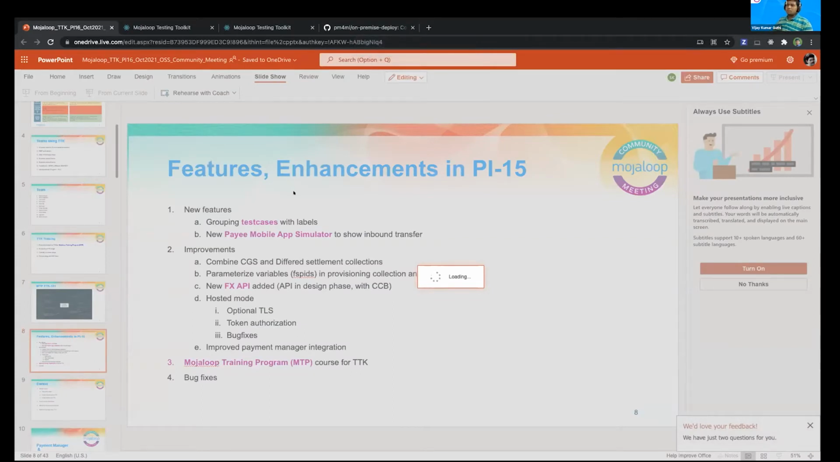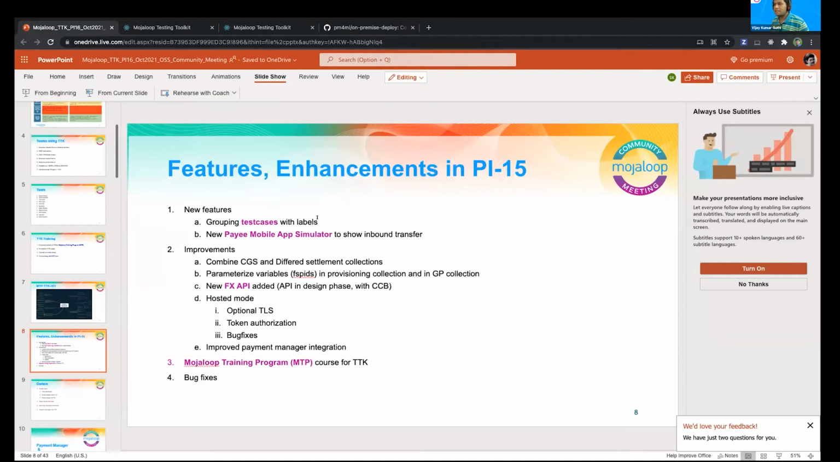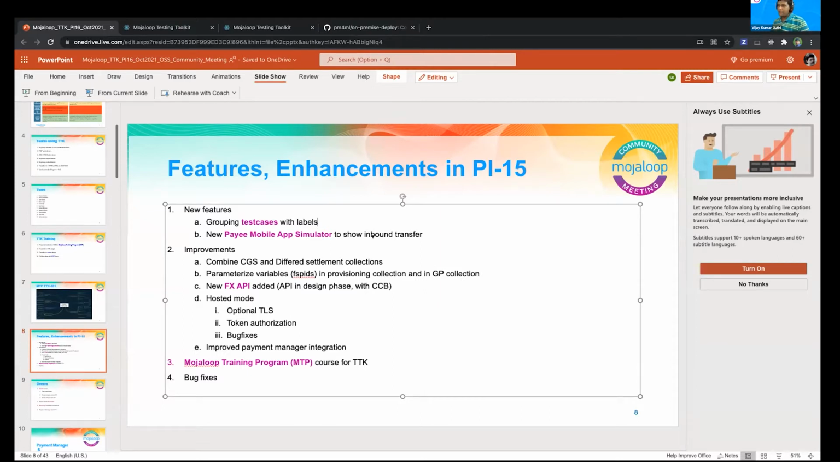So in the testing toolkit, in this PI, we added a few features like grouping test cases. Now we can assign labels to test cases to group them. We can assign multiple labels to a single test case, just like in GitHub. We can create labels and assign them to test cases so that we can filter them using labels, and also get the label information in the reports.